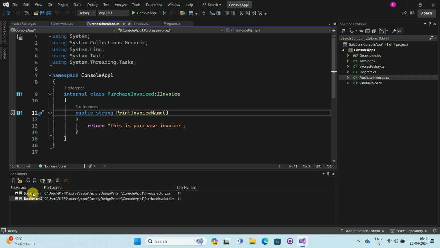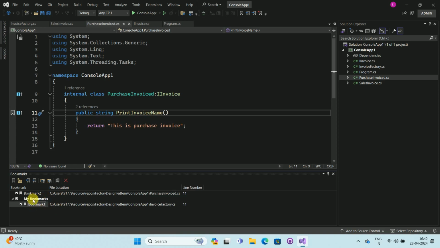To manage these bookmarks, we can also add a folder over here. To create a folder, you just need to click on New Folder. Then give a proper name as per your choice. In my case, I'm naming it My Bookmarks. Then you can put these bookmarks over here. Just drag and drop your bookmarks into your folder and you can see these two bookmarks are added to my bookmarks folder.